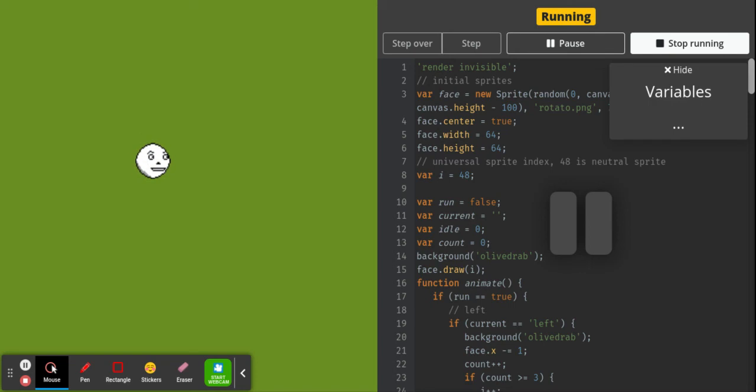But I think for my first time really making a full sprite, I think I did well. He's got a little idle animation, and I've got some different faces in here on some of the different keys as well. So yeah, that's the extension problem.